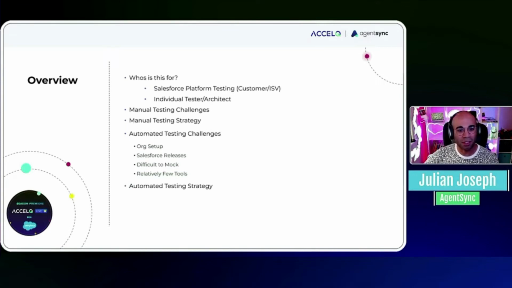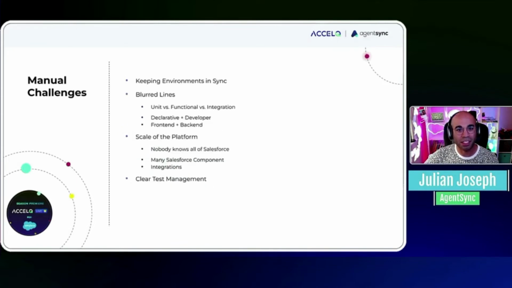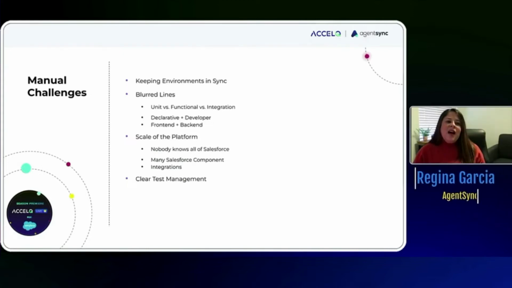In particular, we'll be looking at things like org setup and how that impacts testing, Salesforce releases, the difficulty to mock on the Salesforce platform, and then the existence or lack thereof of some of the tools that you might see in some more mature platforms, and that we're hopefully improving upon today through ACCELQ and some of the other tools that are out there in the space. So with that, I'll go ahead and pass it on to Regina so we can start talking about some of the manual testing challenges.